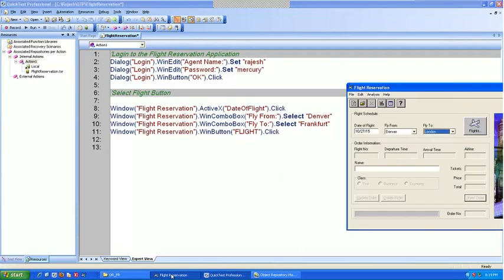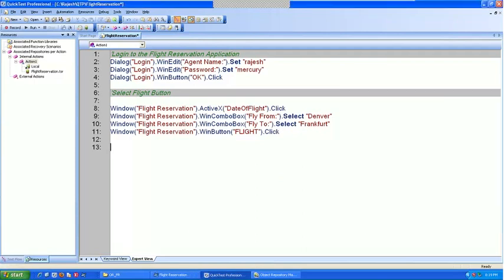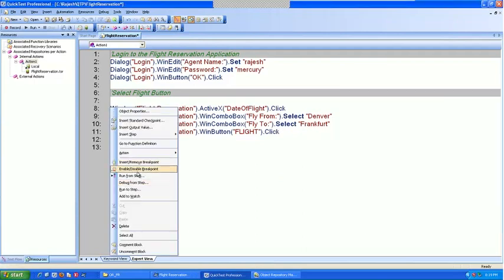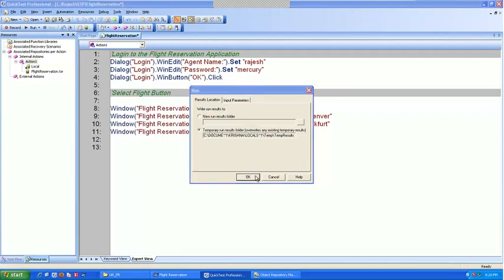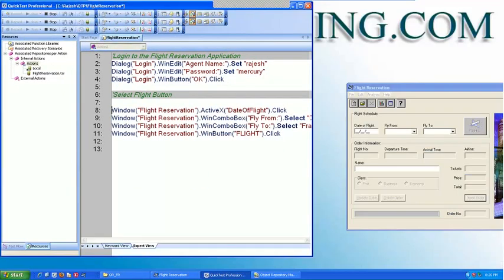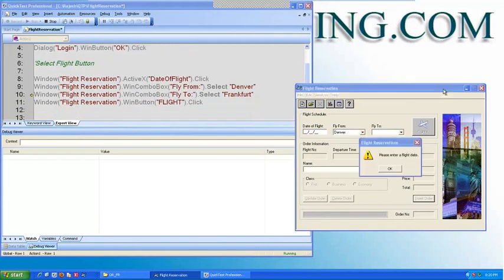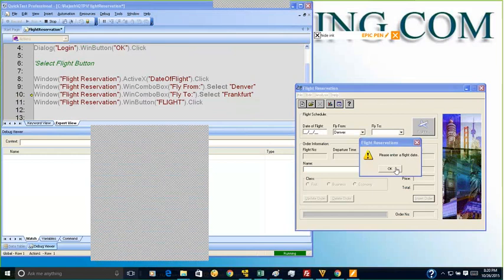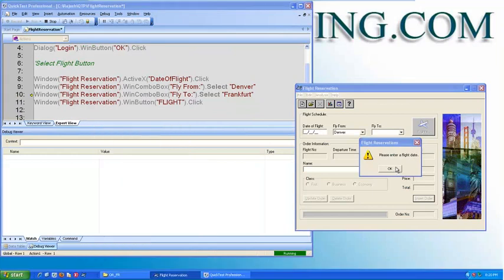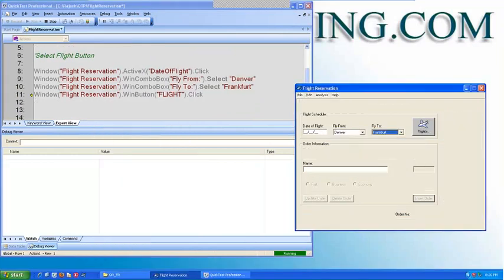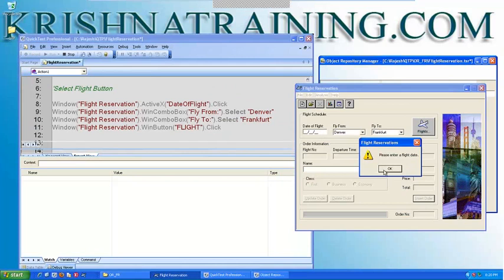So I'm going to click on this new. I'm going to run it from here. Run from this step. Run. Why did it not enter the information for the date? Can anyone tell me? We gave the method as click.